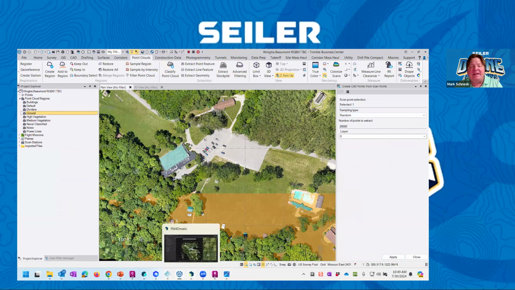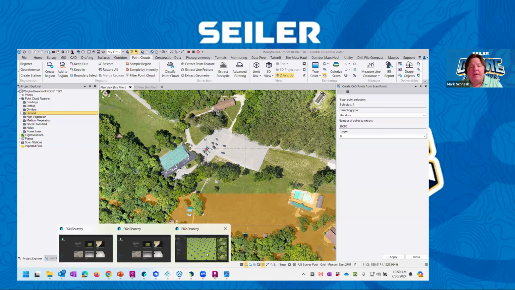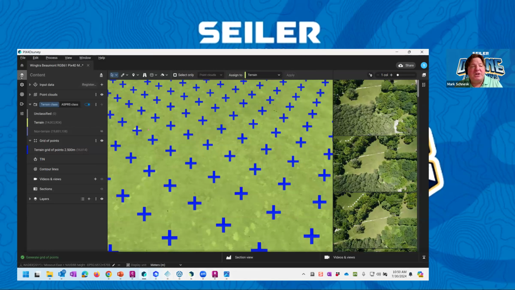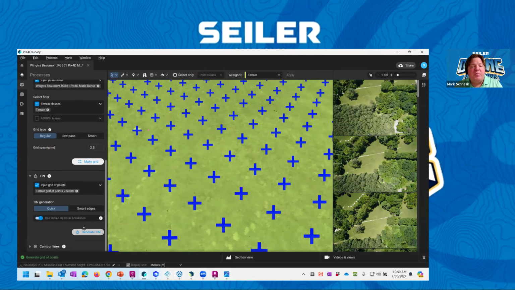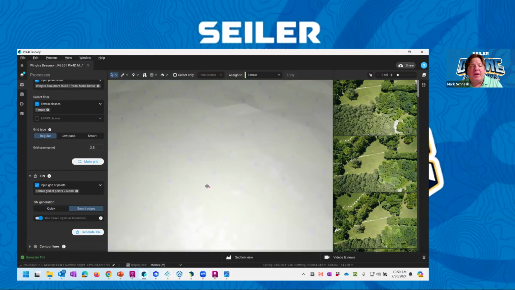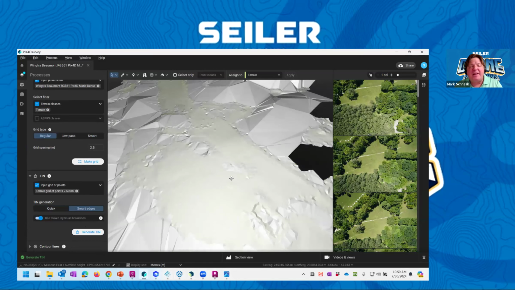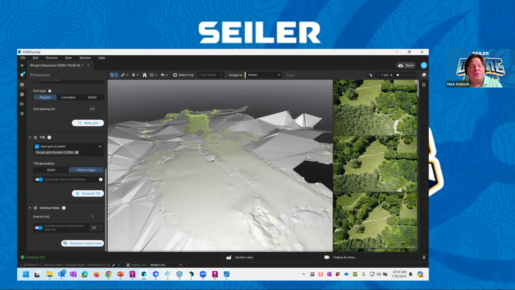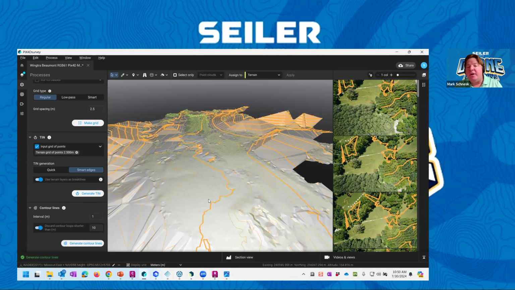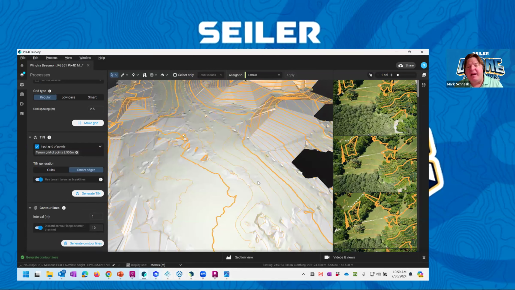Once I get that data out, I'm going to go ahead and create a TIN surface from that. So I say, yep, I'm going to make a TIN from the grid of points. There we go. Now I get a 3D surface directly from those grid of points, and I can go ahead and create my contour lines. If that's all I wanted, there we go. I got a point, I got a surface, I have a grid of points.